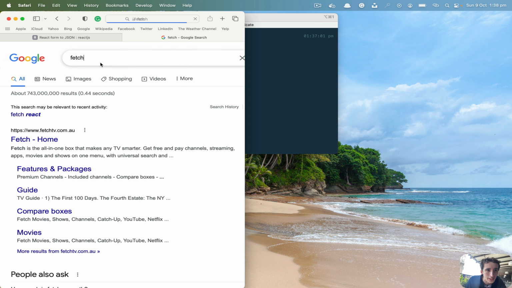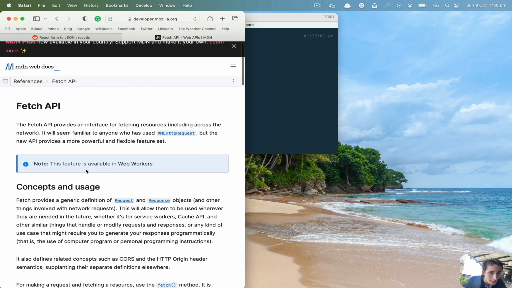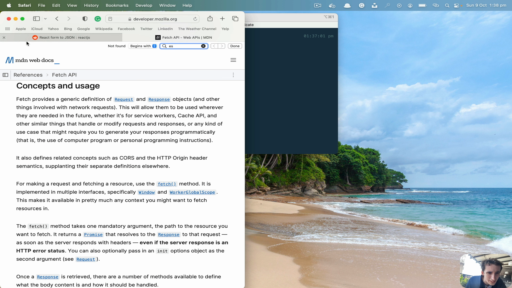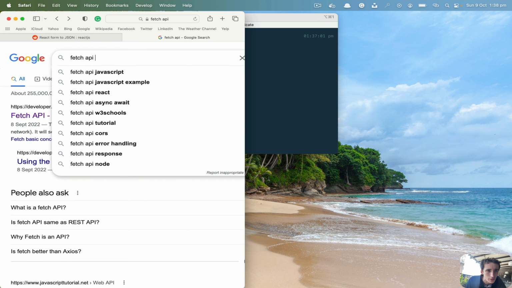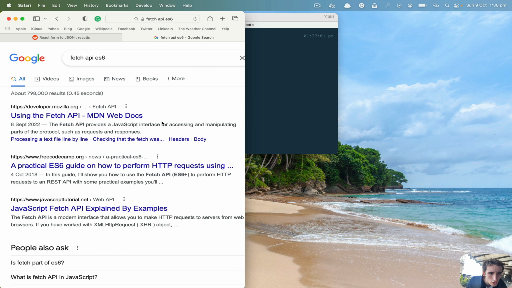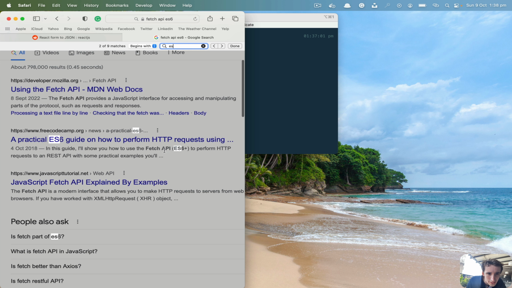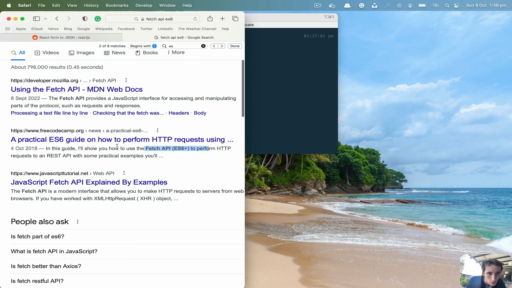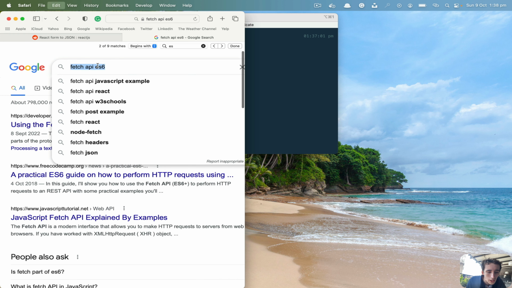So Fetch is the native standard API from JavaScript. It's available since ES6, I think. Most browsers now support Fetch. Fetch is available since ES6, as you can see here. I will show you how to use the Fetch API, and it's really good. Otherwise, you have Axios.